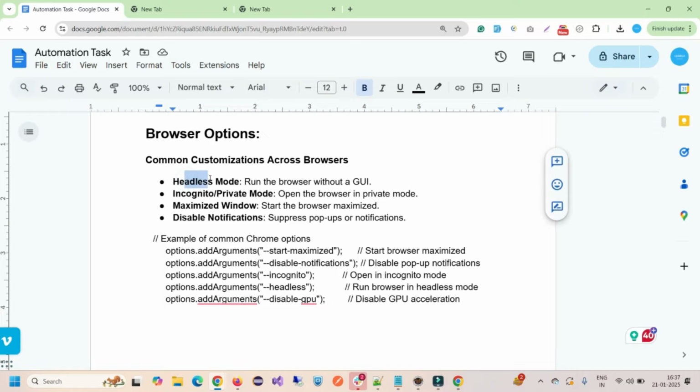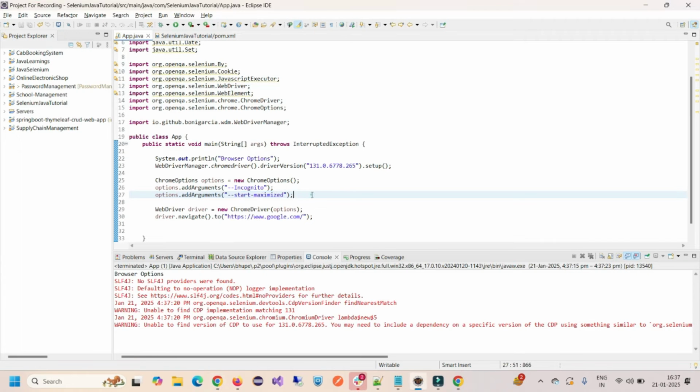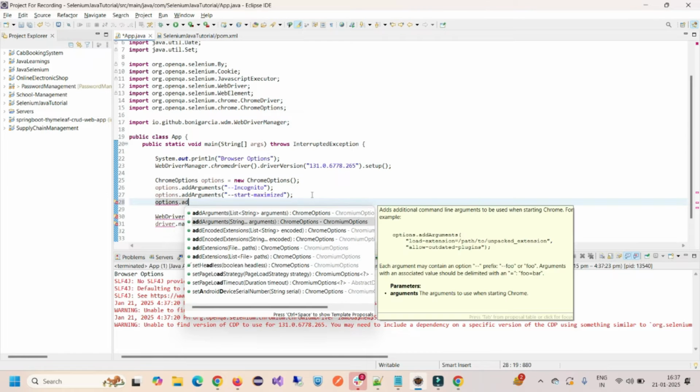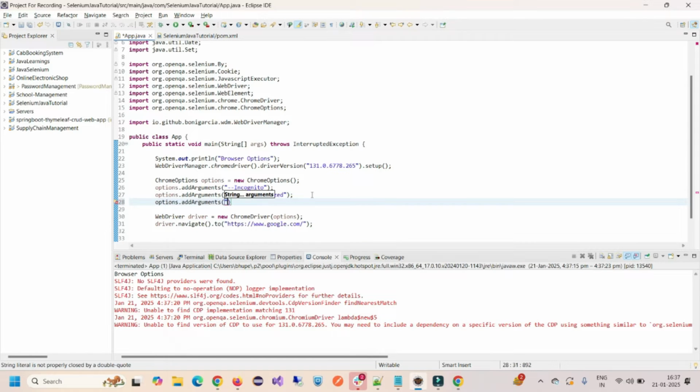Next, we can disable notifications, in case we get any notification, like browser updates or unnecessary notifications that we want to disable. We can pass disable-notifications. Similarly, options.addArgument, and we can pass the argument here.